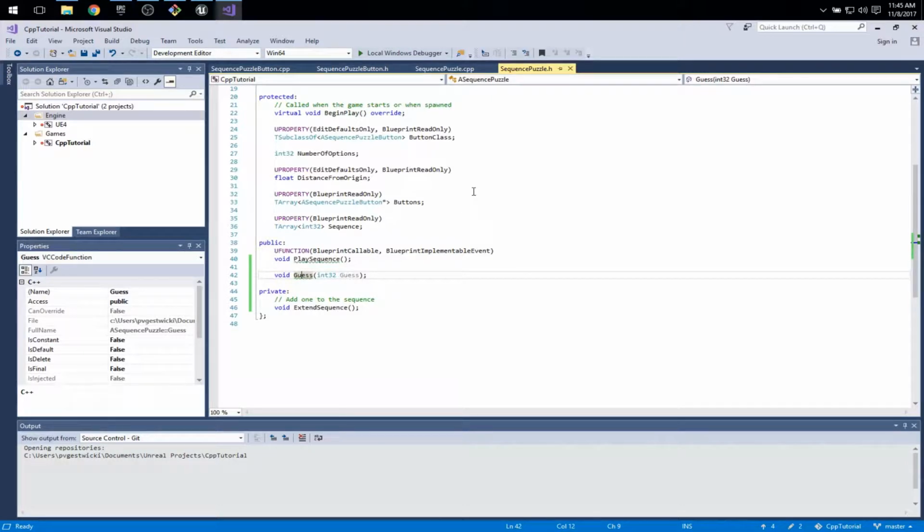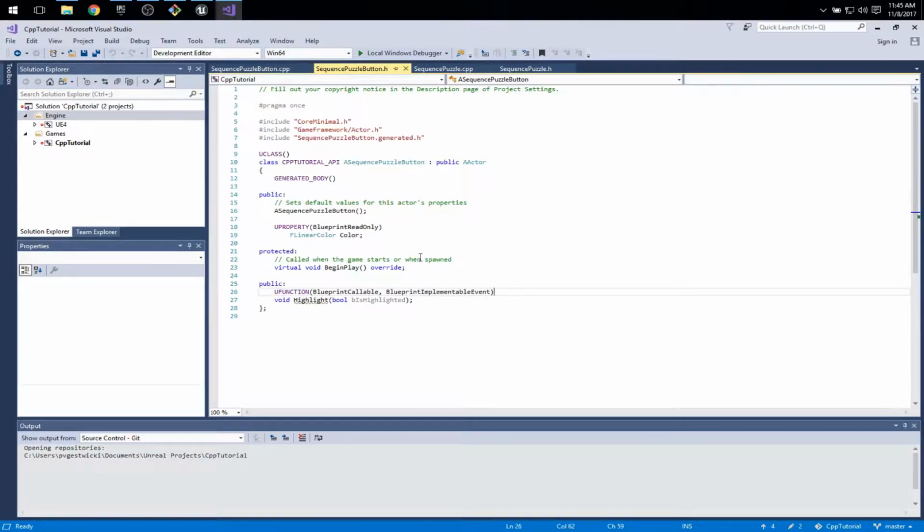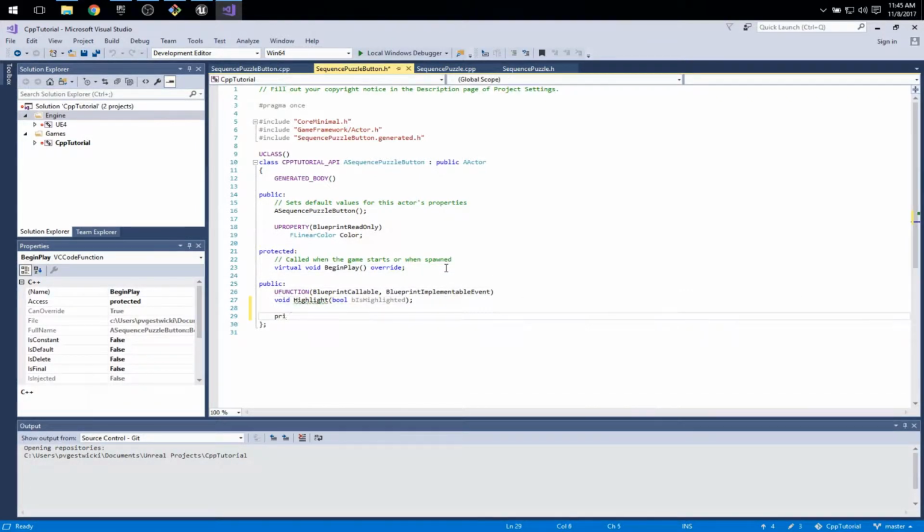So that means my buttons need to know who their puzzle is. But that's easy enough to do. That may as well be private. My sequence puzzle button will have a reference back to its sequence puzzle. And this is a fairly common sort of structure if you have a complex network of objects and your children need to know who their parents are.